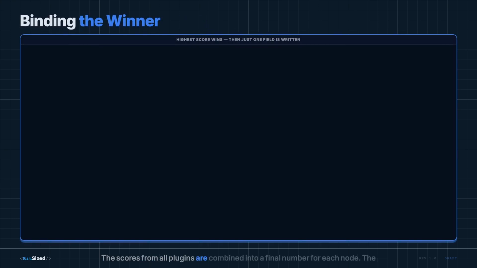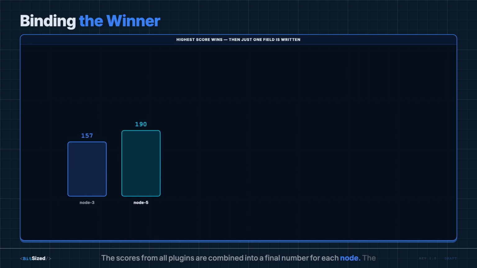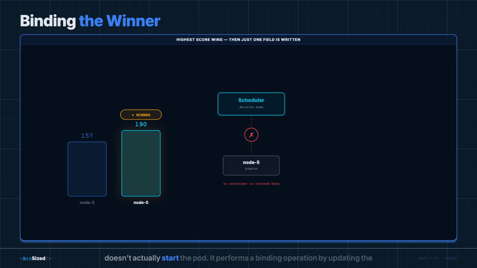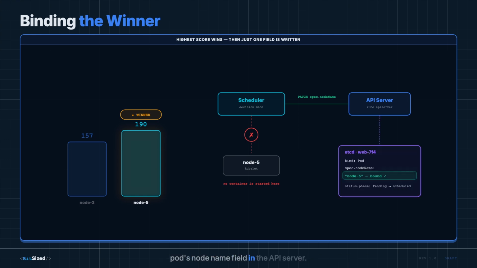The scores from all plugins are combined into a final number for each node. The node with the highest score becomes the winner. At this point, the scheduler doesn't actually start the pod. It performs a binding operation by updating the pod's node name field in the API server.